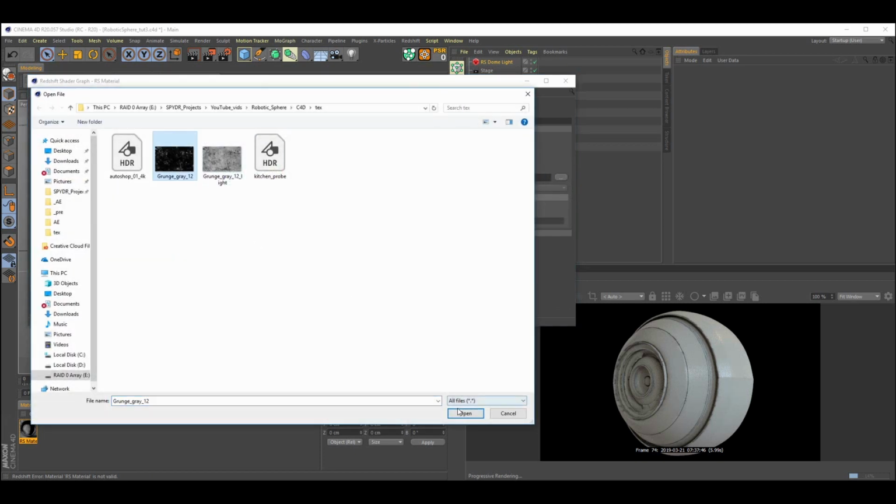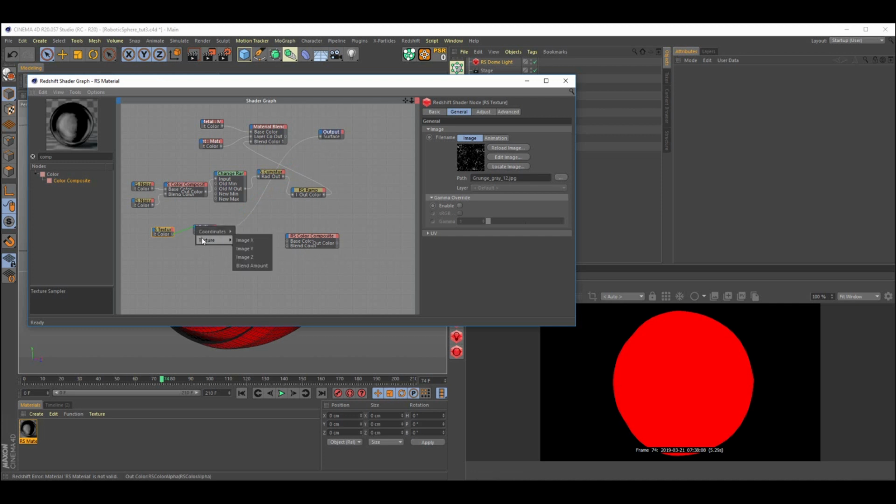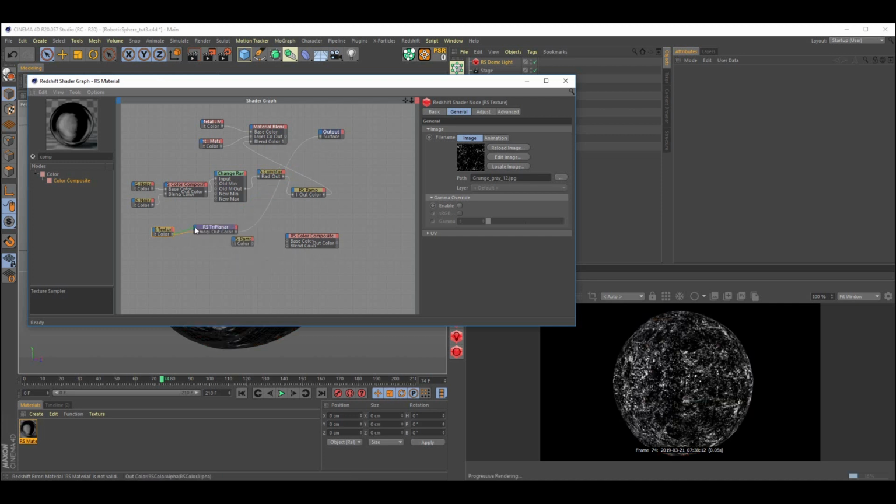All right, and we are going to go ahead and essentially, let's plug in our triplanar to our output. We're going to go to the texture coordinate X, then we're going to go to texture coordinate Y, and finally to the Z. So essentially what the triplanar has done, it's allowed us to take that 2D grunge texture and map it to all three axes on our robotic sphere.